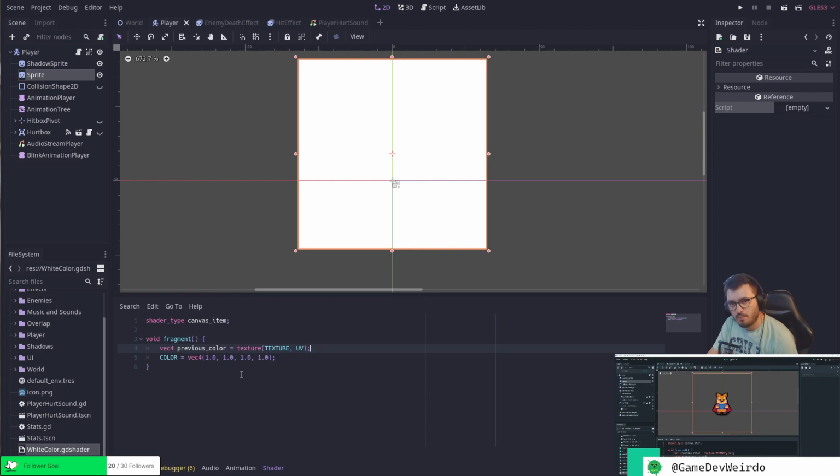If we set our color equal to previous color, you can see what our shader does here: it steps through each pixel, and it says what color is at this position. So as I understand, the fragment function is called for every single pixel in the sprite, like running it in a loop for every single pixel position. Maybe I'm wrong.